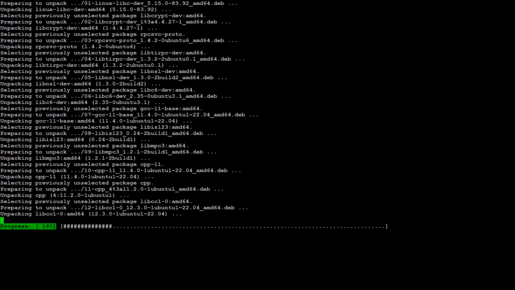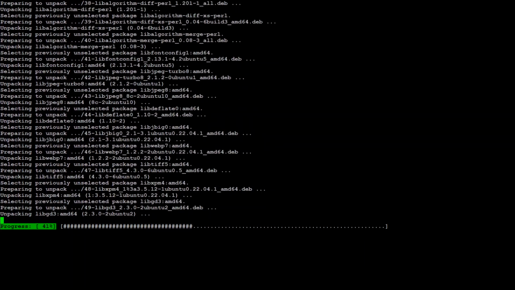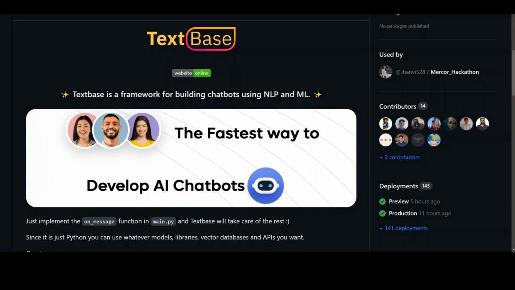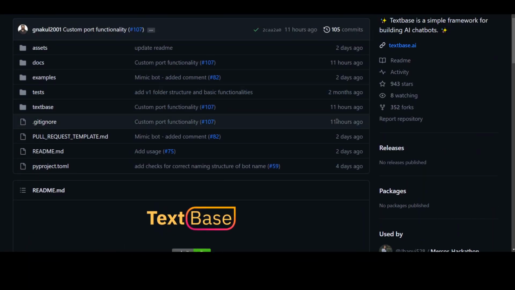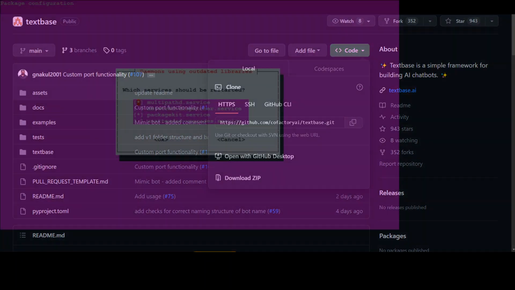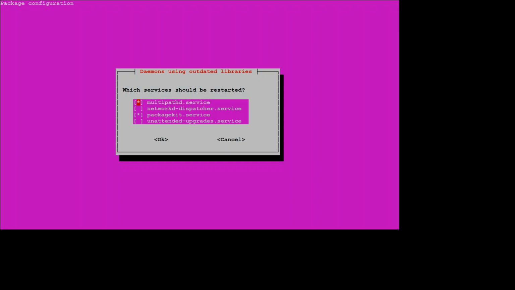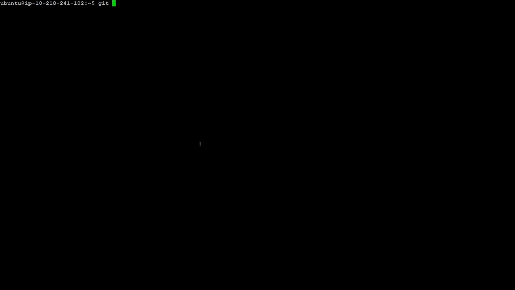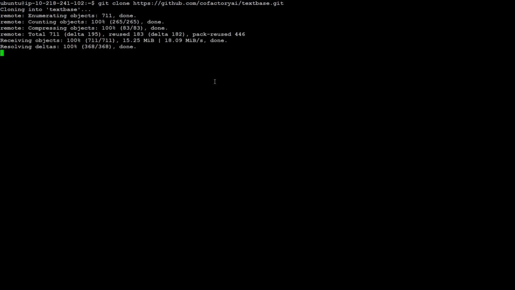Cool. While this happens, let's go back to our GitHub repo because we need to clone it. In order to clone it, all you need to do is to scroll up, click on this green button and grab this URL, and then we will be cloning this in our terminal. Just press enter and it will finish installing pip here. Cool. Let's clear the screen and type git clone and the URL which we just copied, and it has cloned it here.